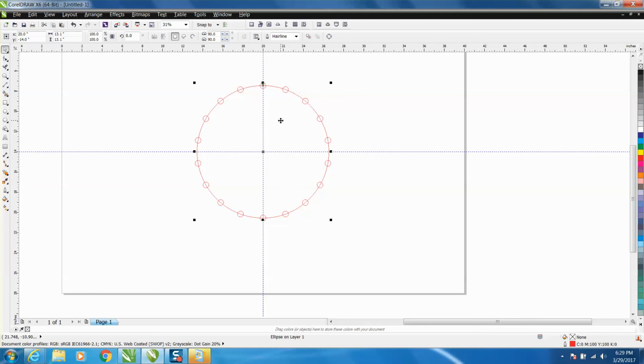I hope that helped. And one thing, if the second time you hit duplicate and it doesn't move, and a lot of times it does that, you're going to have to move it to 40 degrees and then hit duplicate again. It just happened that time.